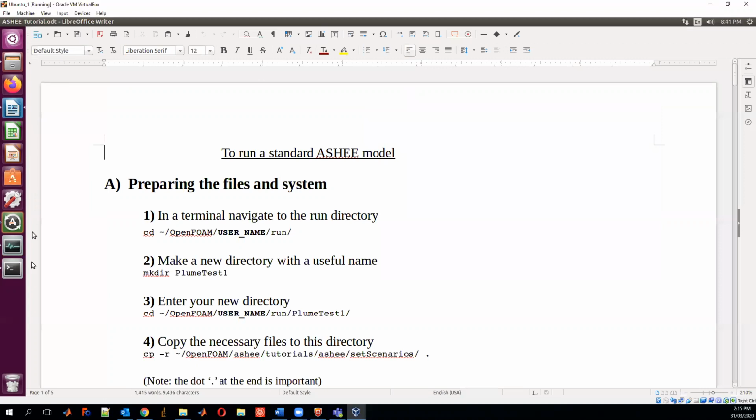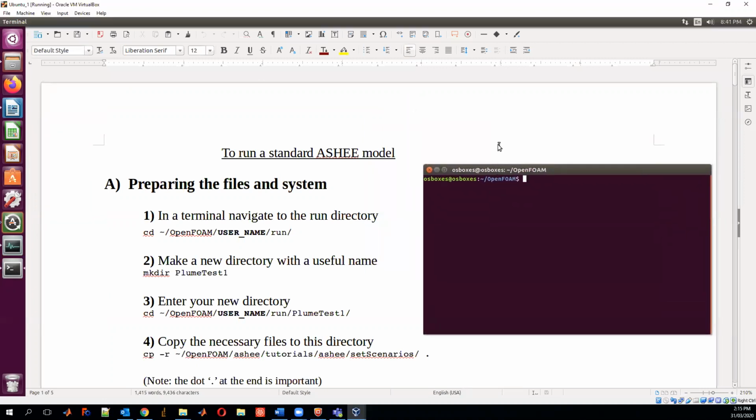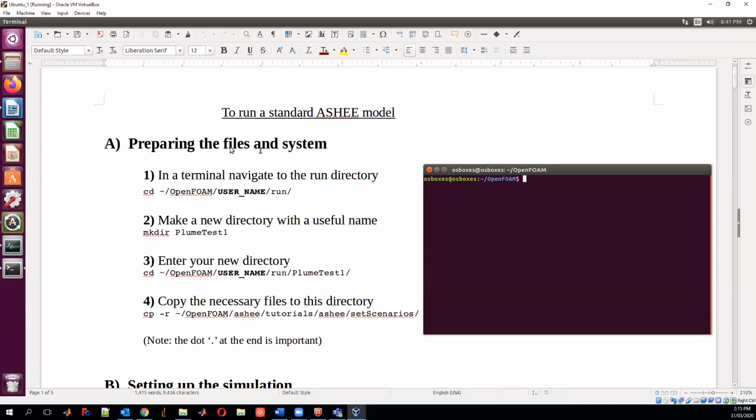So to run a standard ASHEE model, for a standard case, we're going to follow these steps one by one. The first is preparing the files and the system. In our terminal, we're going to navigate to the directory called run. CD just stands for change directory. So we're going to change directory into our OpenFOAM folder.